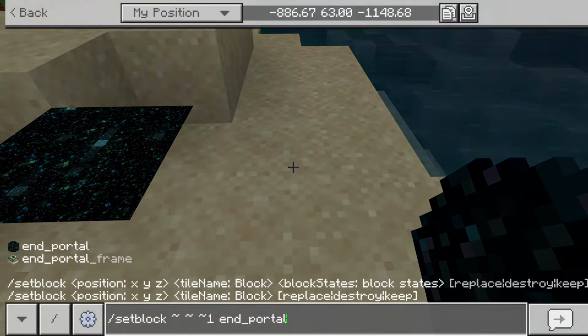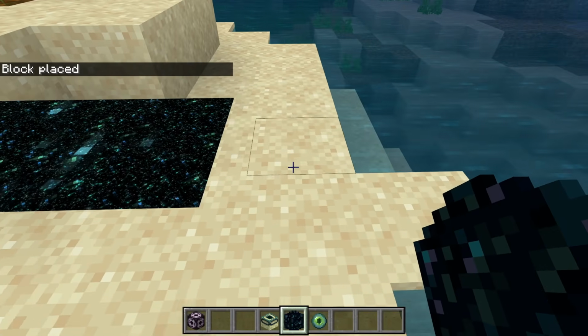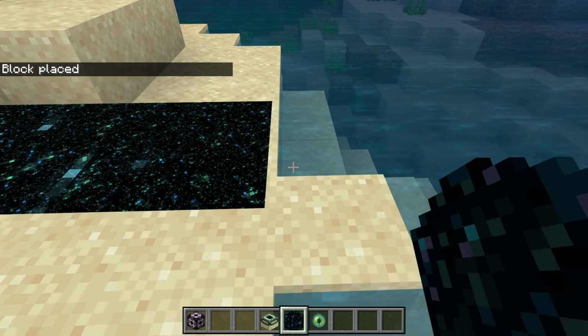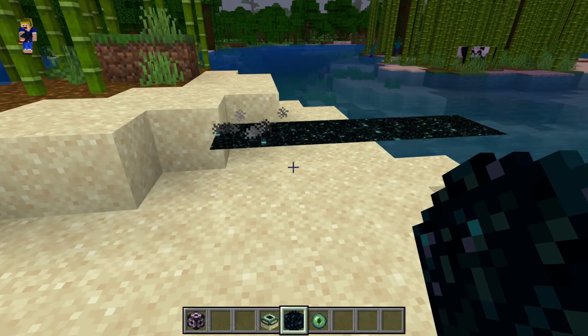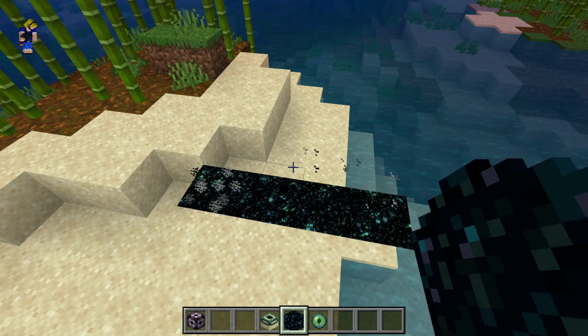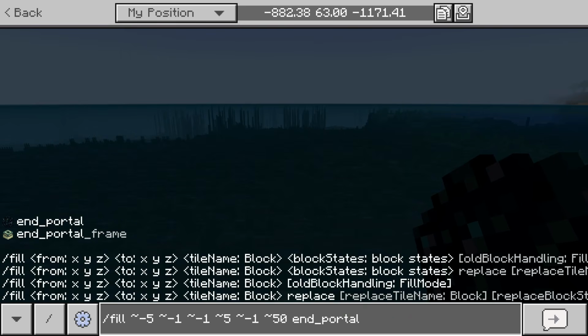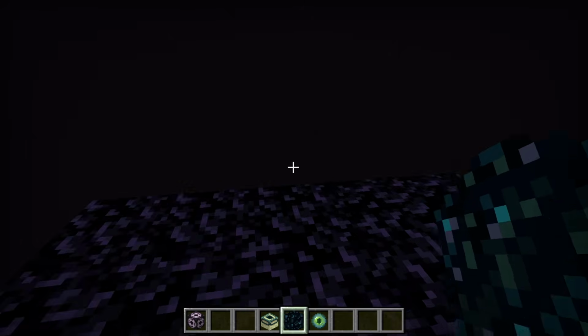If we just move 1 block over and use the command again, we can get a second one attached, and then we can get a third one attached, and maybe even a fourth one. As many of these as we would want. And yes, you can use the fill command to do a similar thing as well. Which means we can do something like this command right over here. And if we now press enter, well, we created an end portal.